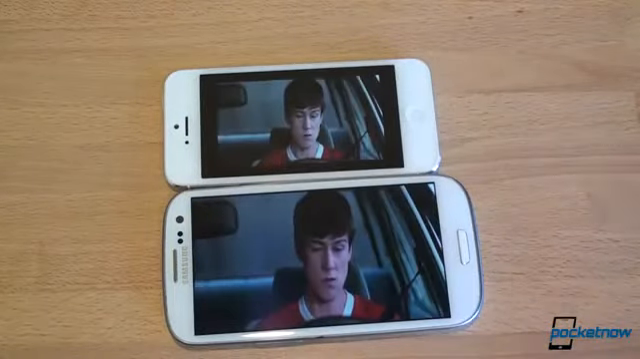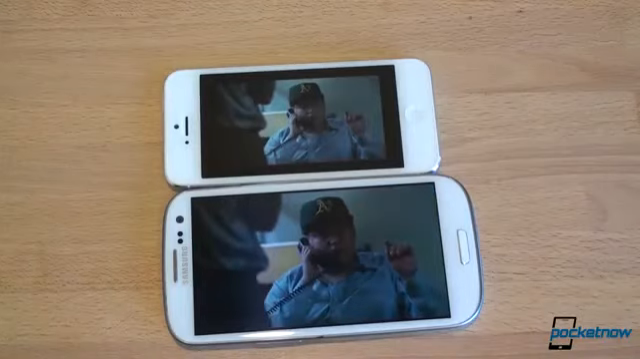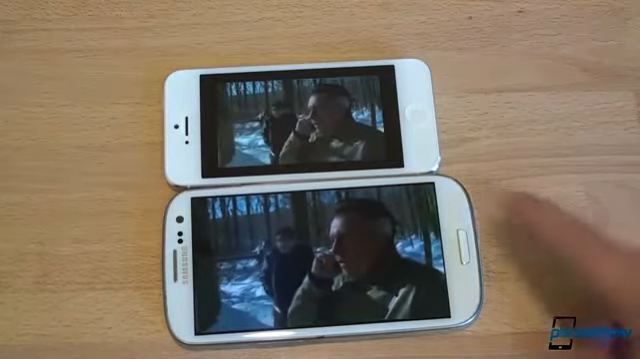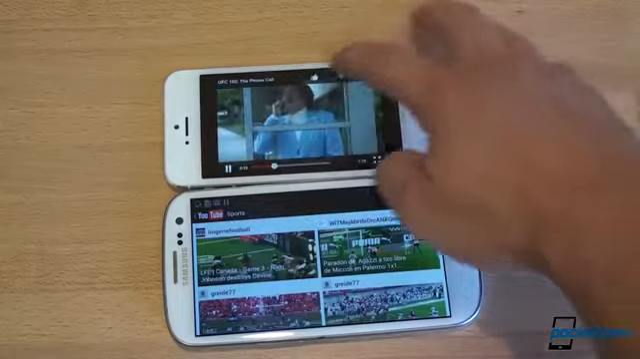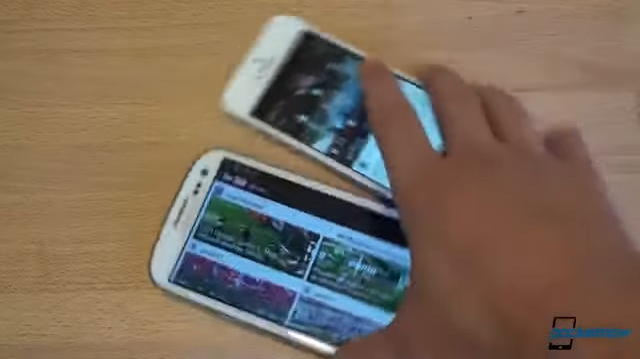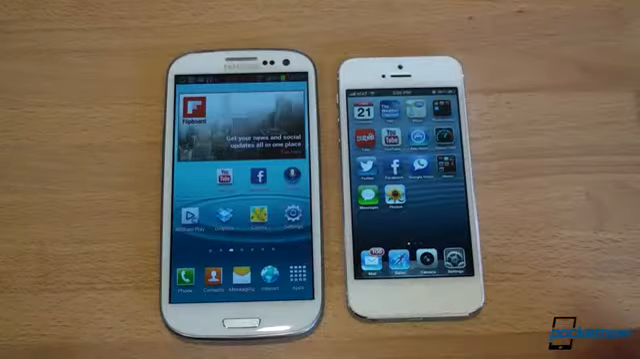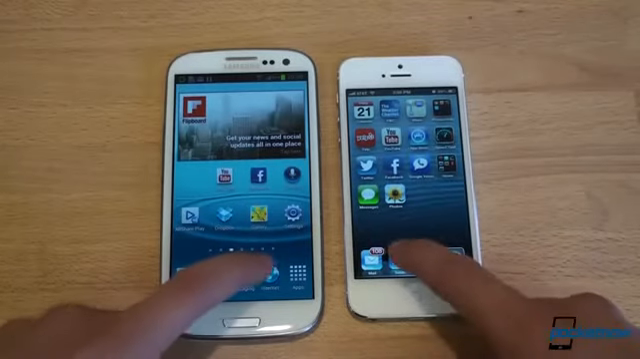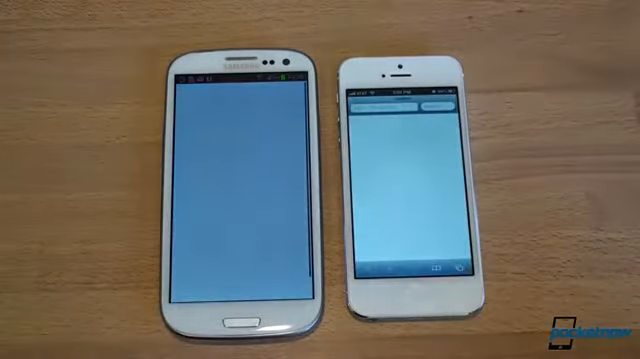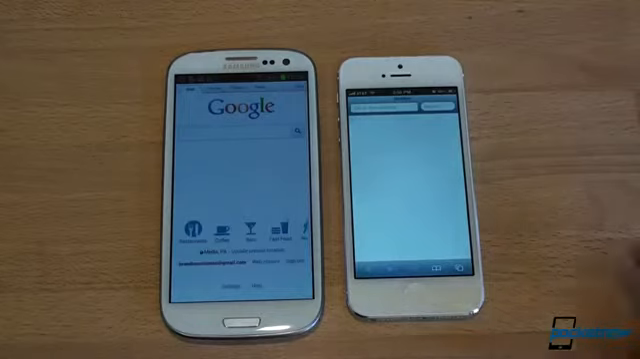On the Galaxy S3, it seems to always fill up the frame and be one of the most immersive video experiences that you can get on a smartphone. Okay, so let's pop into the internet here. We're going to do some web browsing speed tests. All right, and that was about even actually.